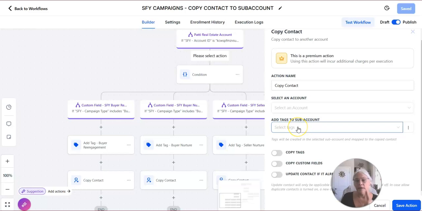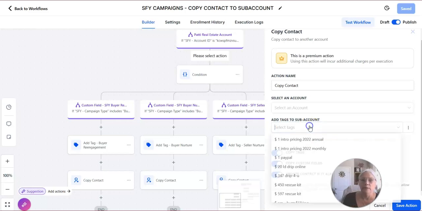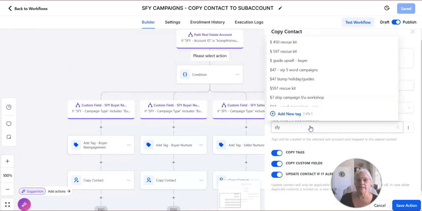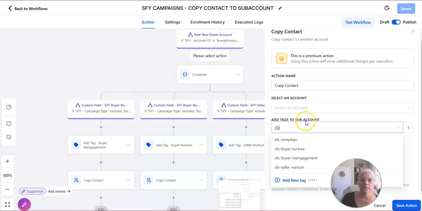Add tags to the sub account. So yeah, I want to add and copy all the tags. So I would click all this stuff and you could add tags. You could copy all tags, which will be created in the selected sub account and mapped to the copied contact. So basically what that means, any tags that are in your existing account are going to get sent over there as a result. But what I want you to do is actually pick out the tags that you've added. Now this one here, we definitely are going to do this because that helps. That's like the global tag, right, that I added for anybody who signs up. So I know in my own account that somebody signed up for it.